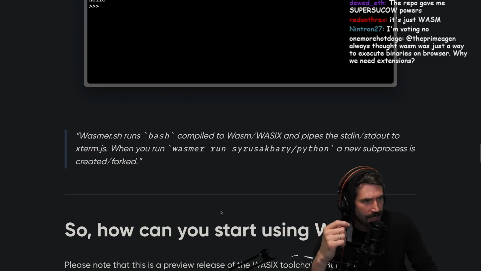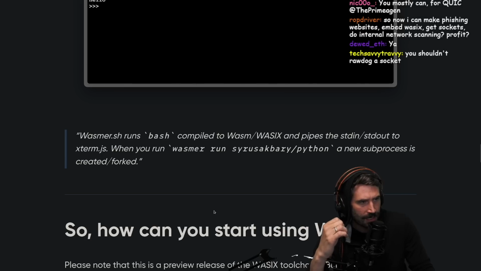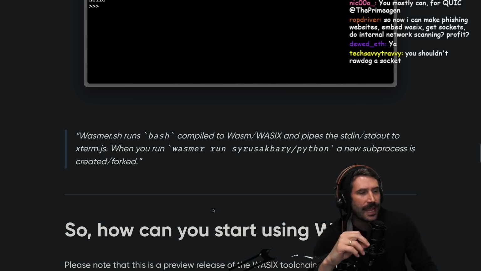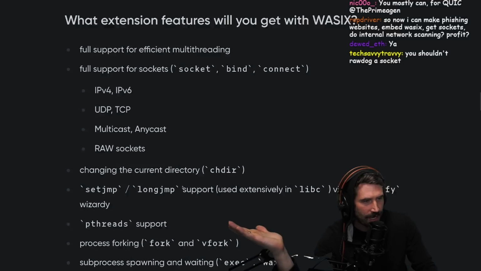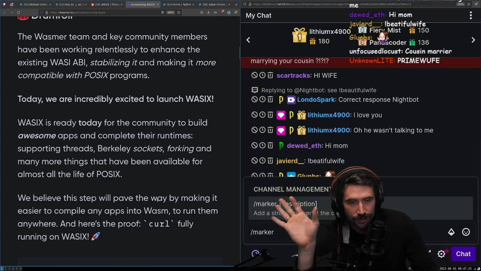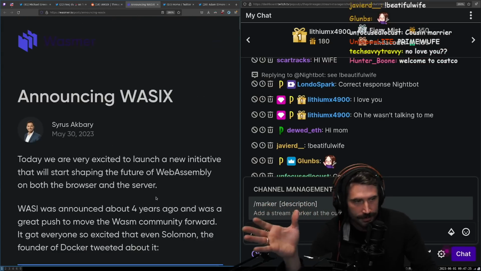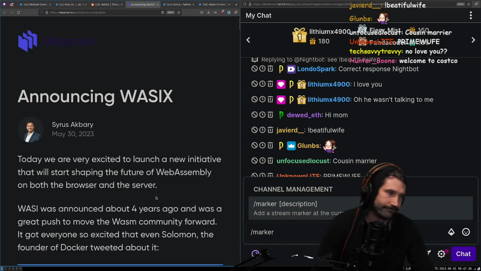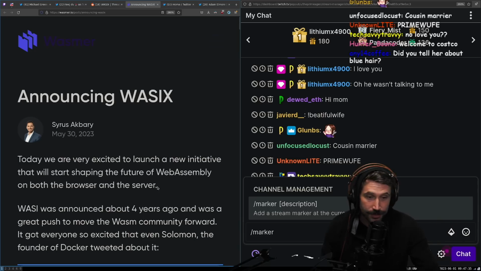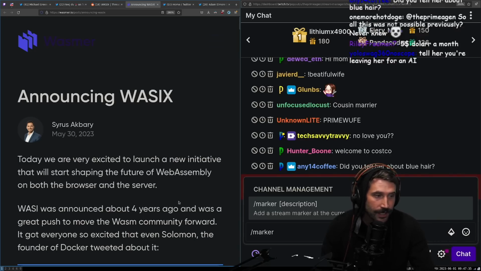I always thought Wasm was just a way to execute binaries on browser. Why do we need an extension? It's because you need to be able to have the whole thing. Like, did you not listen to the article? This is why. People should be very excited about this. I am personally very excited about this. We will deep dive on this here in a month, however long it takes me to finish this interpreter. I really do want to finish the interpreter.